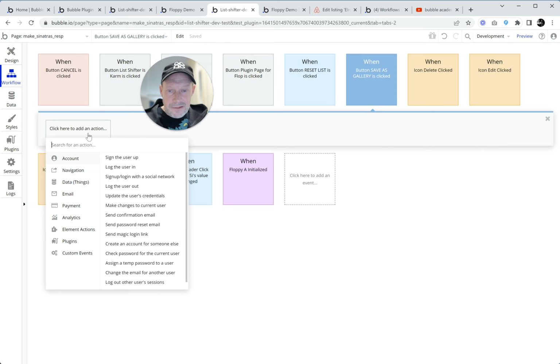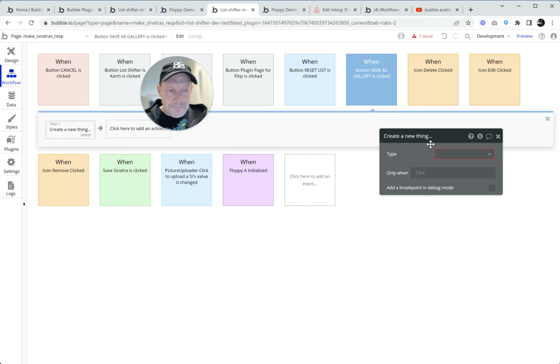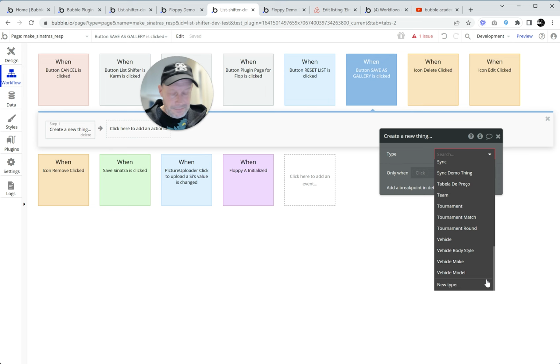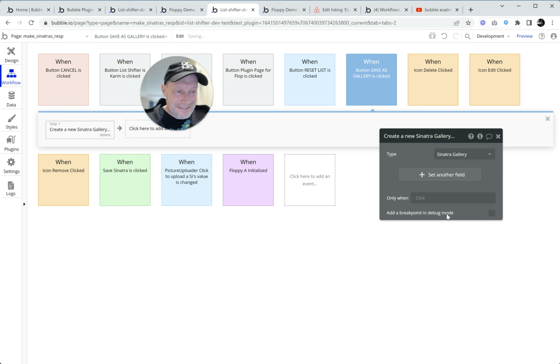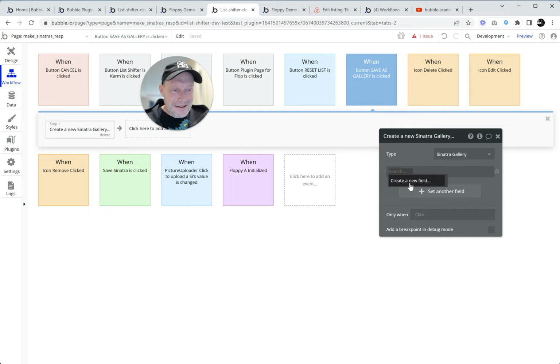When save as gallery is clicked, what we will do is create a new thing. And this new thing will be of type, create a new type. We'll make a Sinatra gallery. Now I'm just putting Sinatra in front of everything so that I can tell what demo these are a part of. In a Neuron app, it might just be a gallery, right? So, new type, Sinatra gallery. All right, and it's going to have a field. What's it going to have a field of? It's going to have a field of Sinatra images. I'll call them Sinatra pictures.